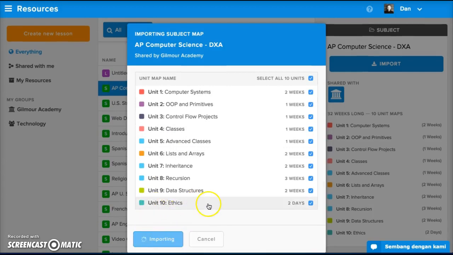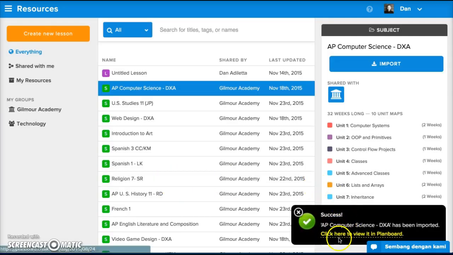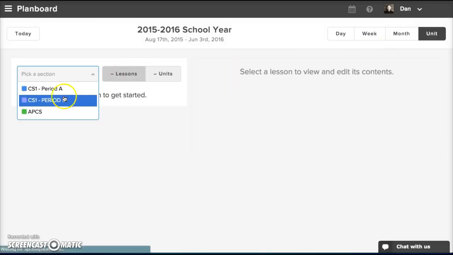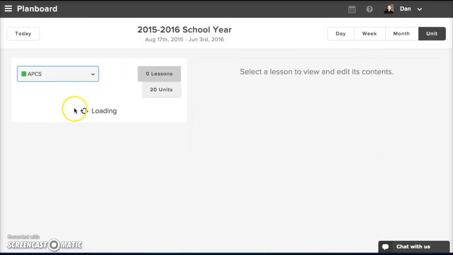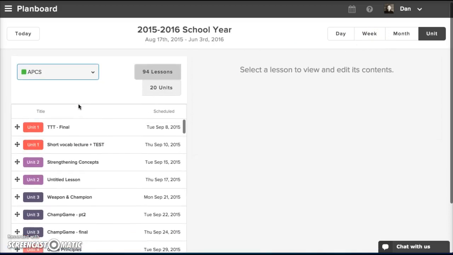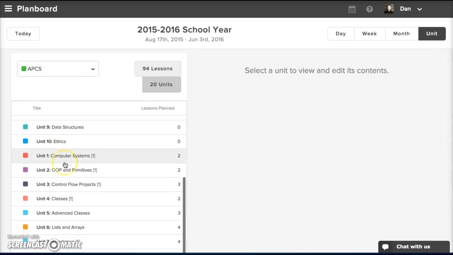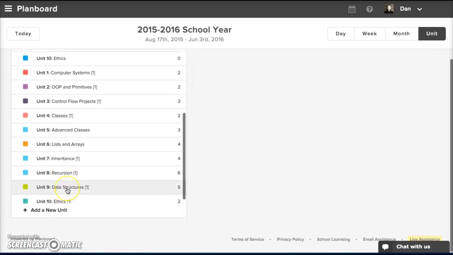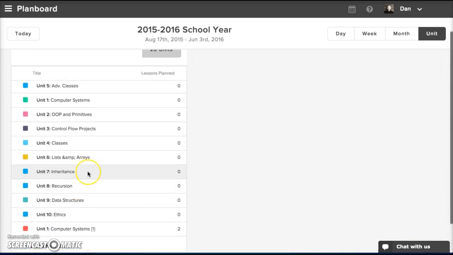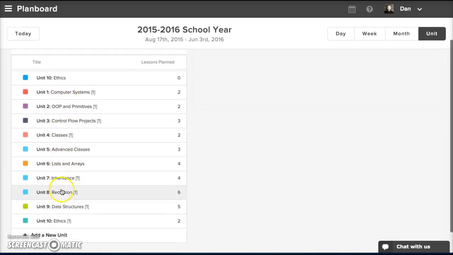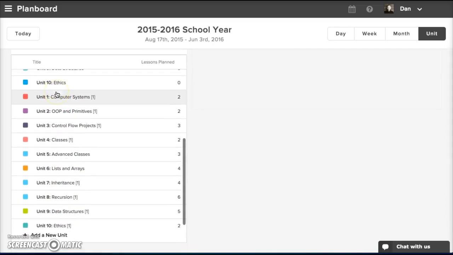I've already done it before, so when you do it a second time, less than fun things happen. If I pop over to my unit planner, you can see I now have duplicate units. I have all of these units and then all of these units over again. That's because I imported content that was already there, and so it just has two unit 1s.